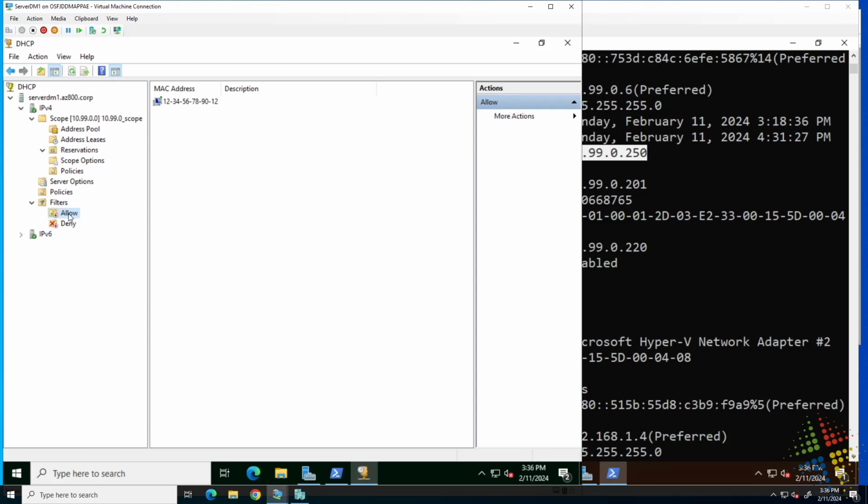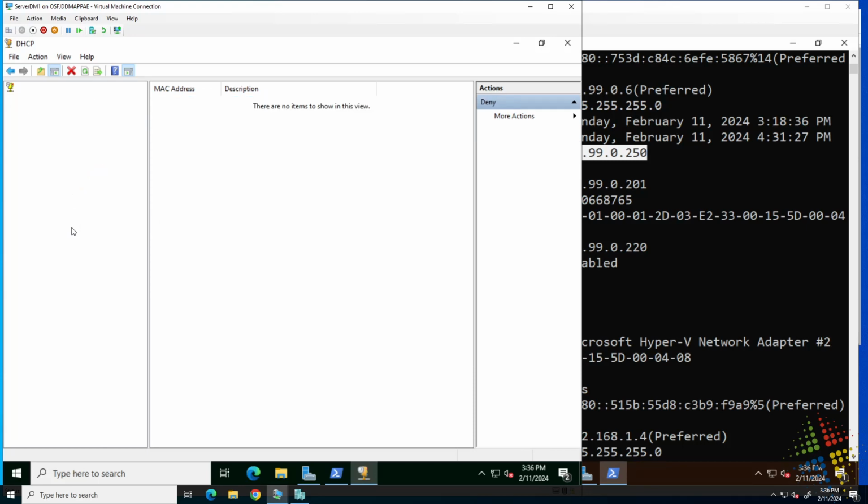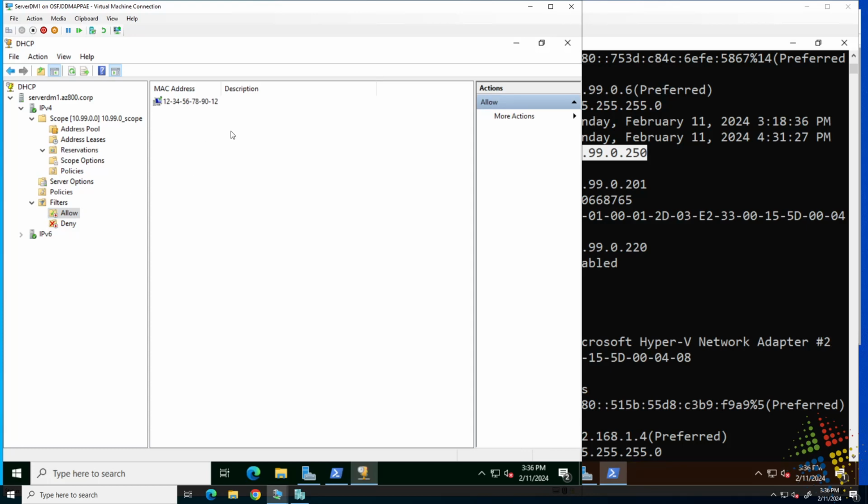Because this is an allow filter, in theory, whatever device this is should be allowed into the environment. So I can hard code allowed devices in my environment based on MAC addresses, as well as hard code denied devices in my environment. You'll notice that there are little down arrows next to each of these folders, which means these filters are disabled by default, which is fine because this was simply a sample filter and not an actual production environment.